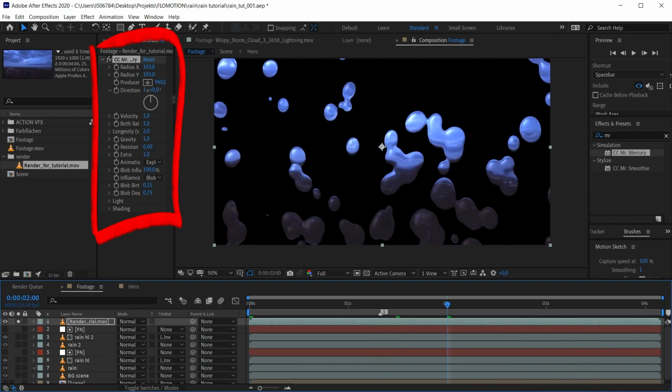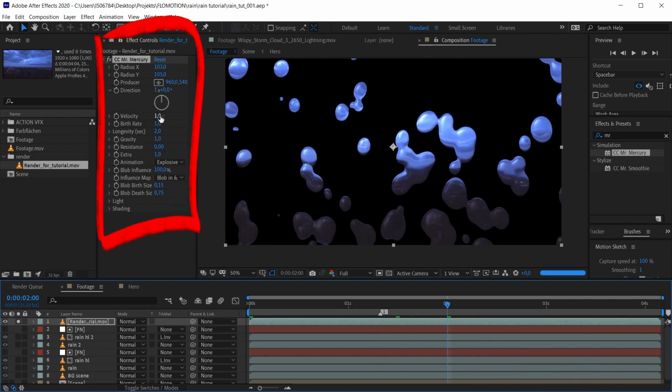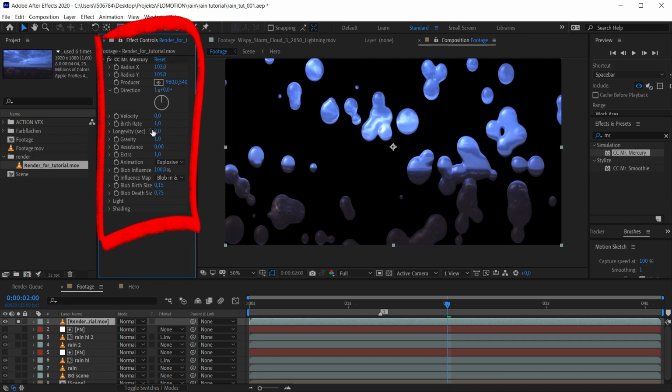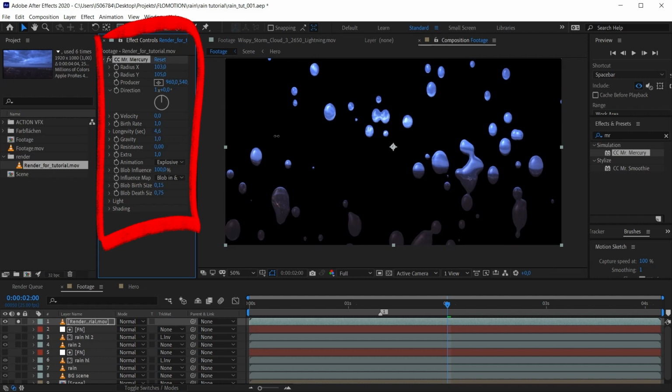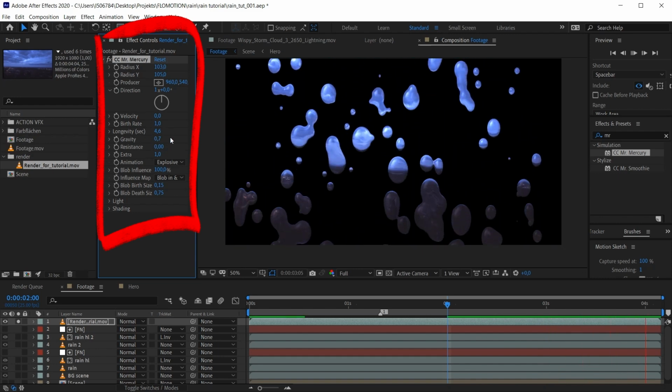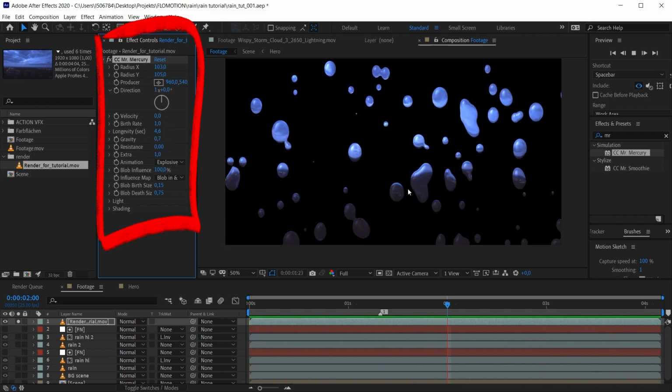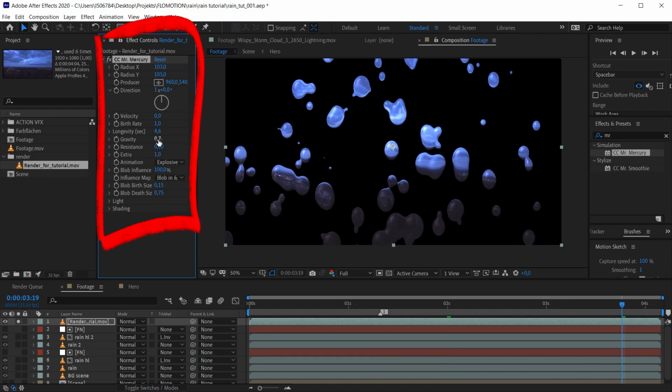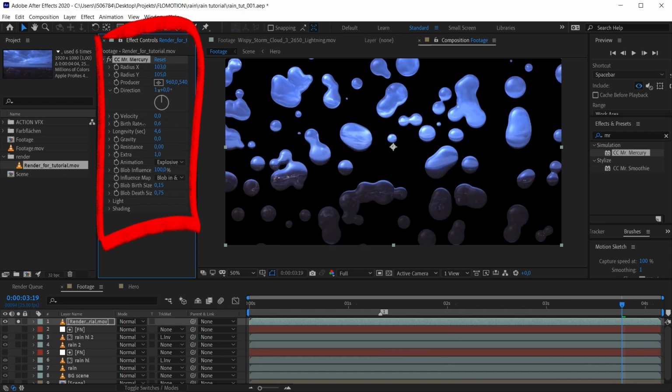Okay, so for the velocity, let's bring that to 0. And the longevity, let's make this like 5 seconds because our composition is 4 seconds long, so the first ones will stay for the whole time. Gravity, let's bring that to 0 because at the moment, you see what's happening, we have a little bit of gravity, so they all fall down. So let's bring this to 0, and the birth rate, bring this down a little bit.